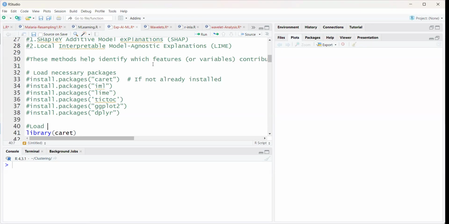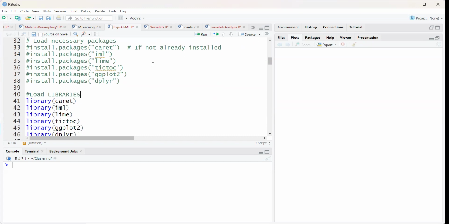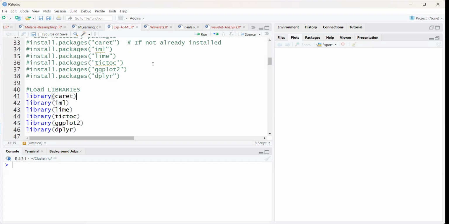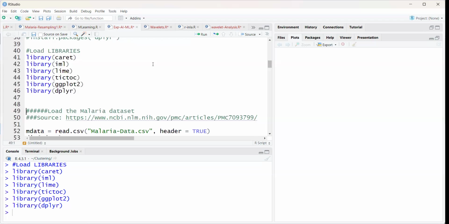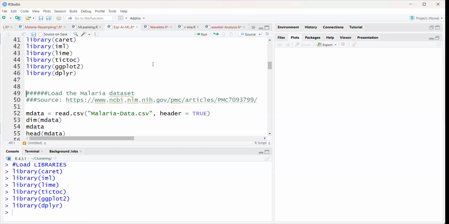Load libraries, the required libraries. Okay, so let's see the libraries of these packages we have installed. Now, the data we are using is this malaria data. That's the only data we have so far. It's published data. If you want to get the data, it is in this link. It has been published in Data in Brief.